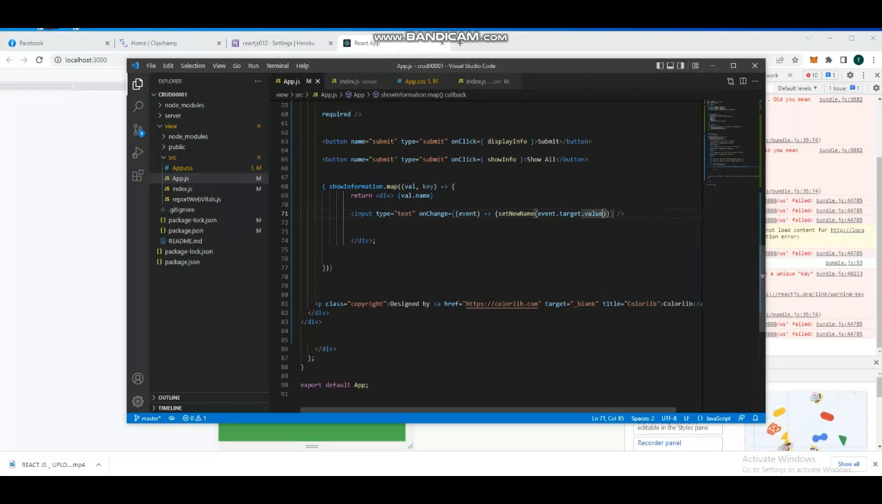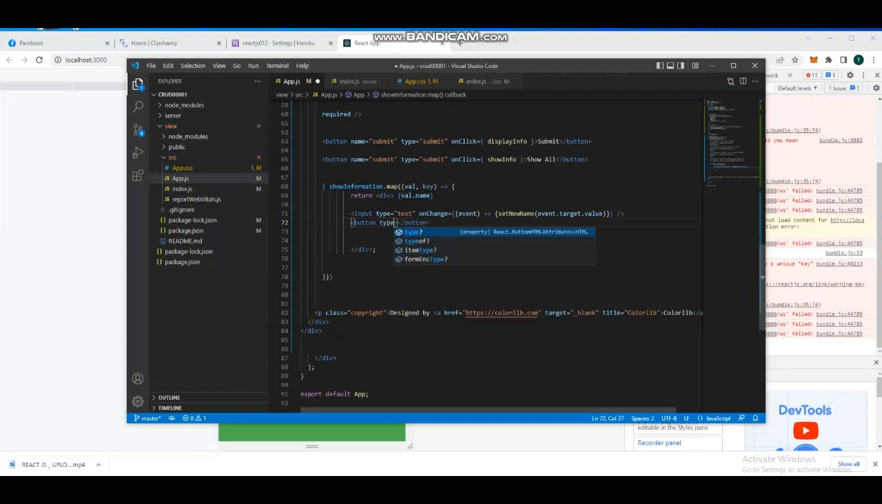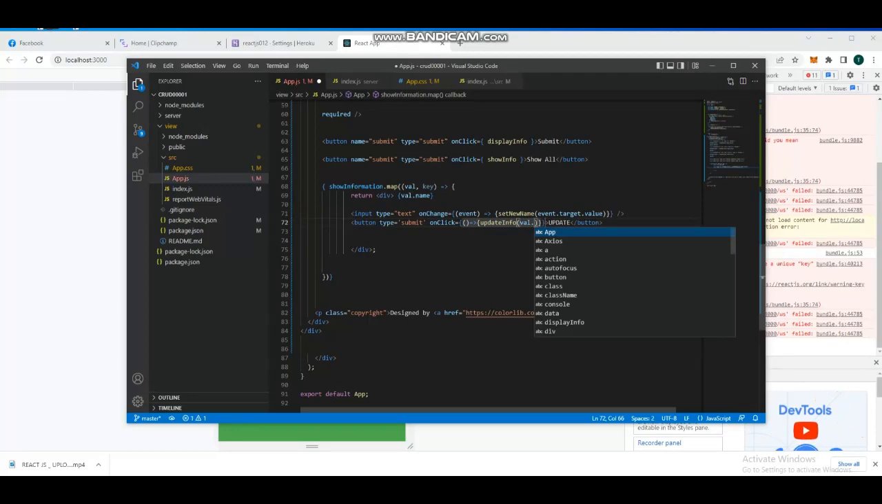Alright, so after you did that, what you need to do next is to add a button. You don't need to have a name there, just need to have type submit, and then in here just say update. Alright, and then we will be having an onClick here, let's name this updateInfo, and then inside here let's just say vol.id.